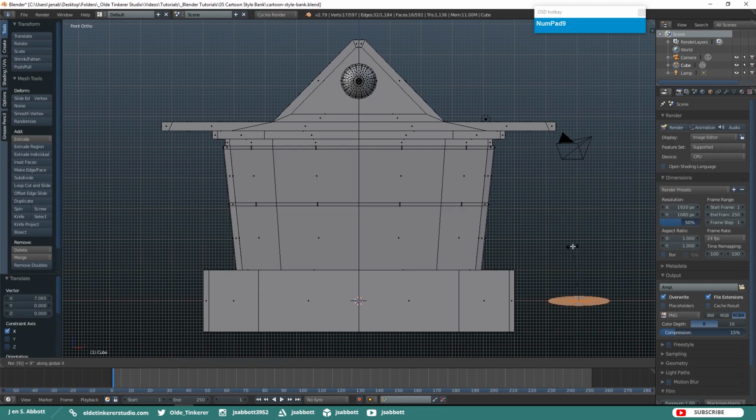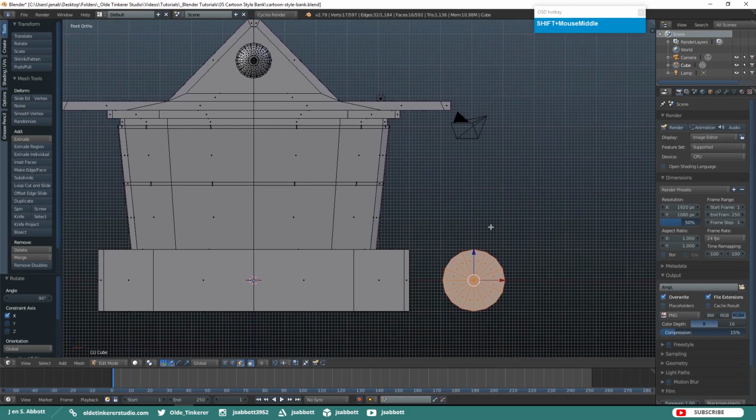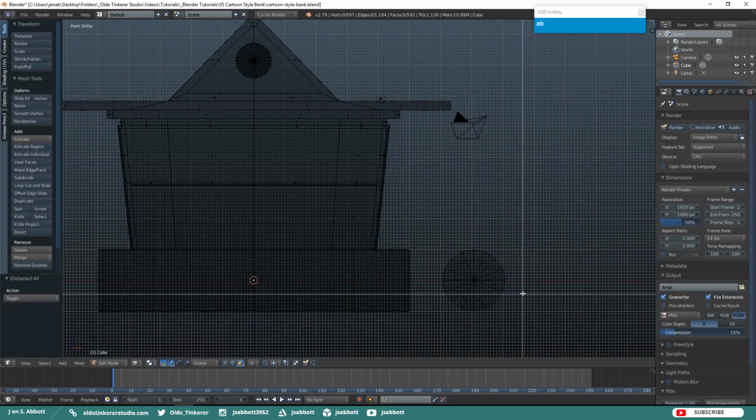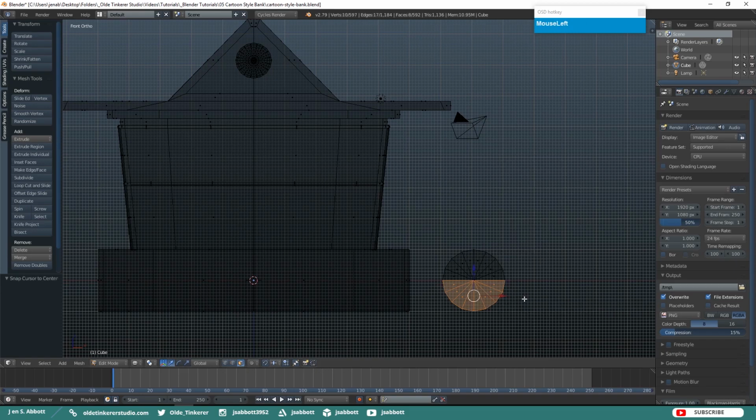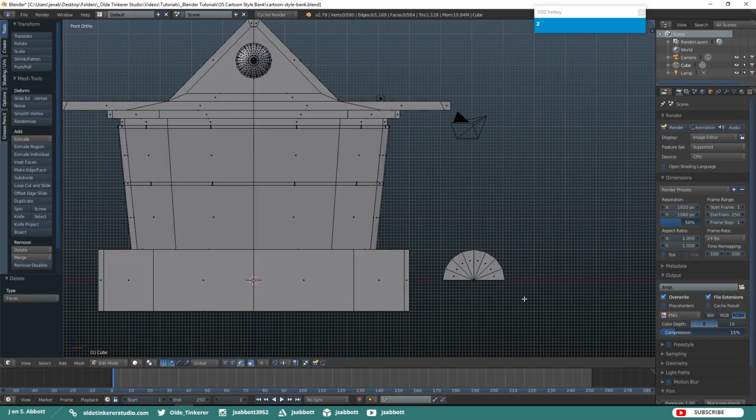Rotate it around the X-axis by 90 degrees. Delete the bottom half of the circle. Then select the remaining part of the circle and inset the faces. This is going to become an upper window.